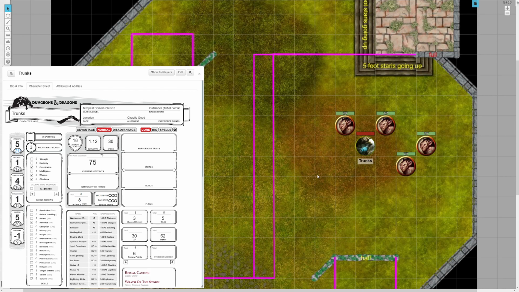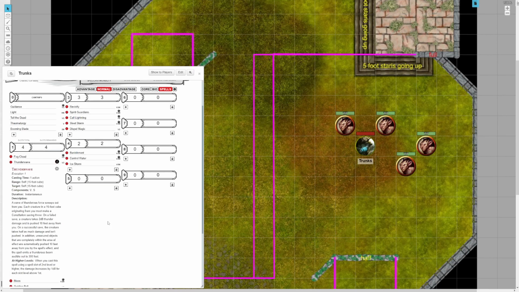Thunderwave, one of my personal favorite spells, and one loved by all Tempest Clerics. Right here we have Trunks, the Loxodon Tempest Cleric, who's being attacked by some goblins. He's going to cast the spell Thunderwave, with a range of self and a 15-foot cube. Of course, the real question is where should it be placed, and where could it be placed?